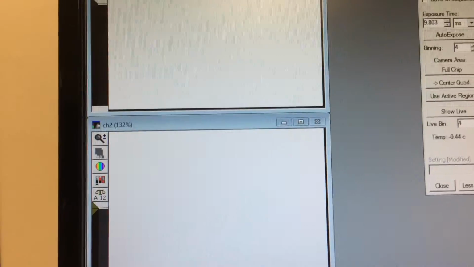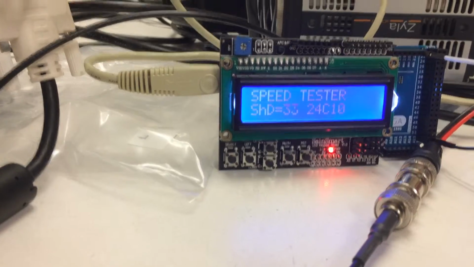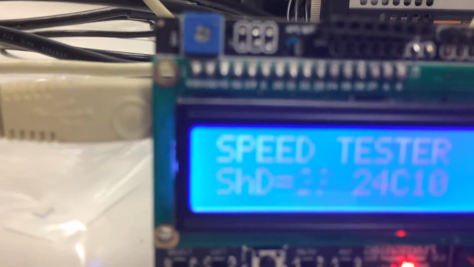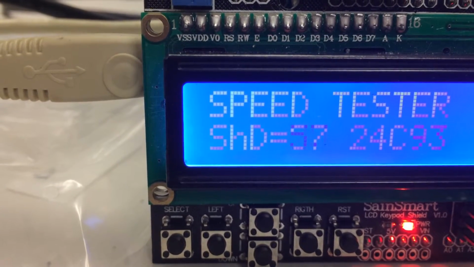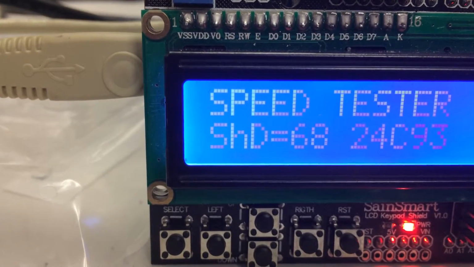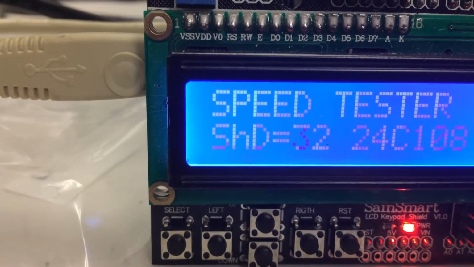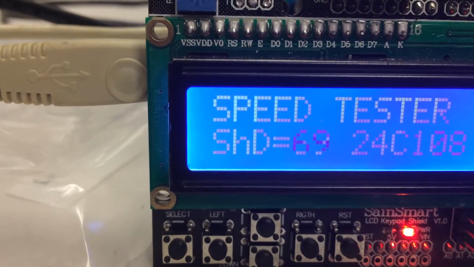What's interesting is here we're getting, again, it's kind of hard to see, but we're getting pretty much the same 70 milliseconds, 60 to 70 milliseconds of delay time. So that's not really that great.